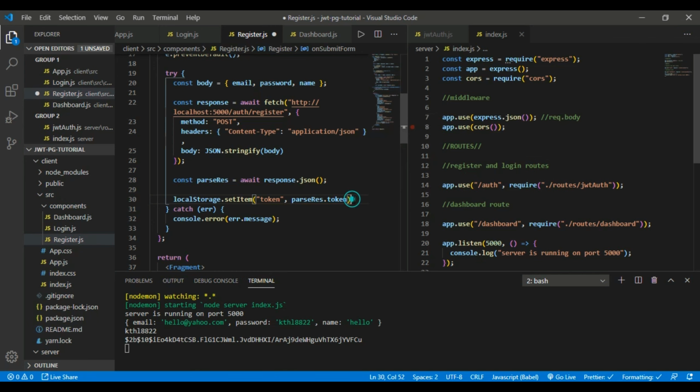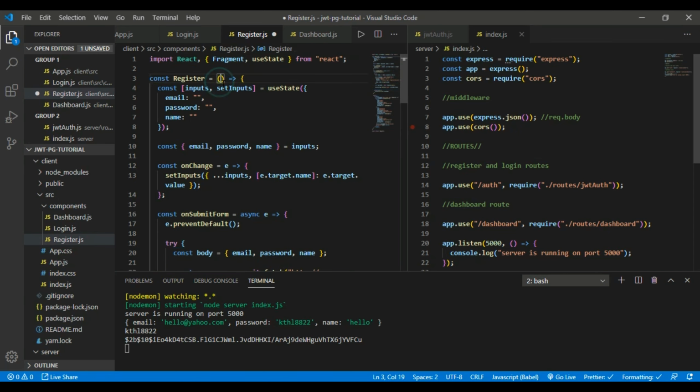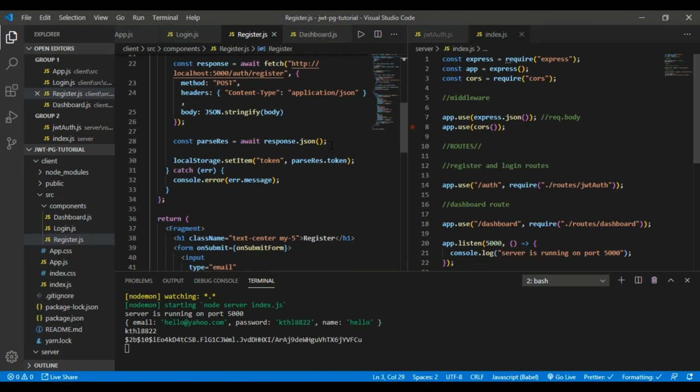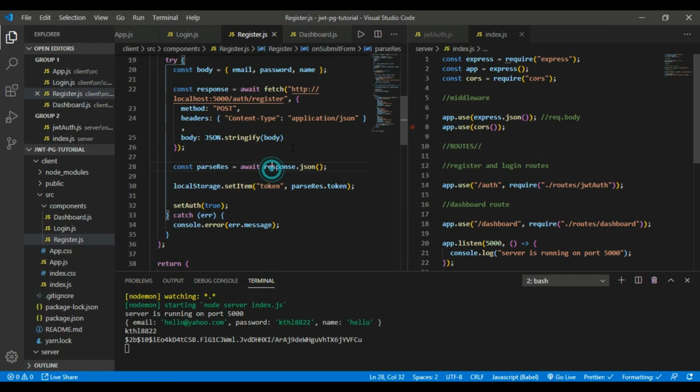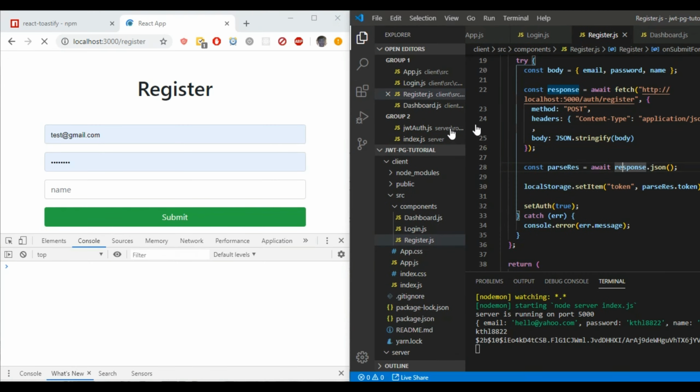All right, and now after we set the token, we want to simply use that prop that we sent over there. So I'm going to go inside. This is going to be from setAuth. So remember, we passed this function as props. Now I can go down here, and what I can simply do is say setAuth to true. All right, so let's see what happens.